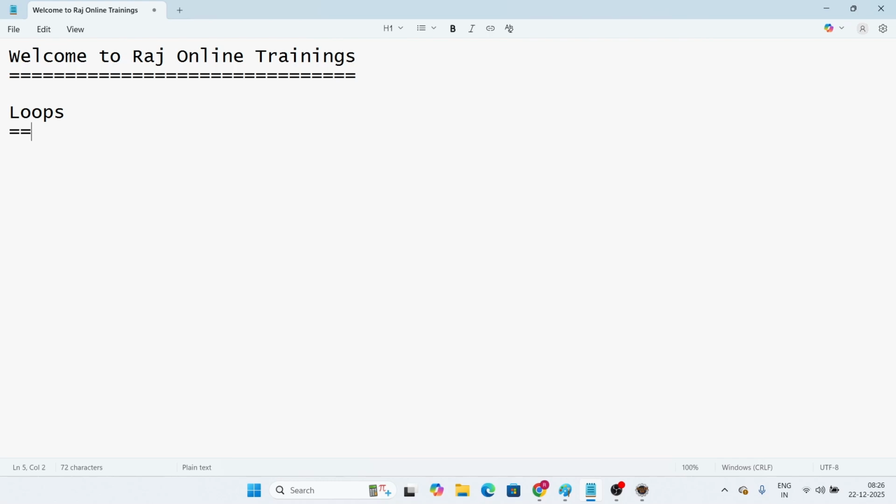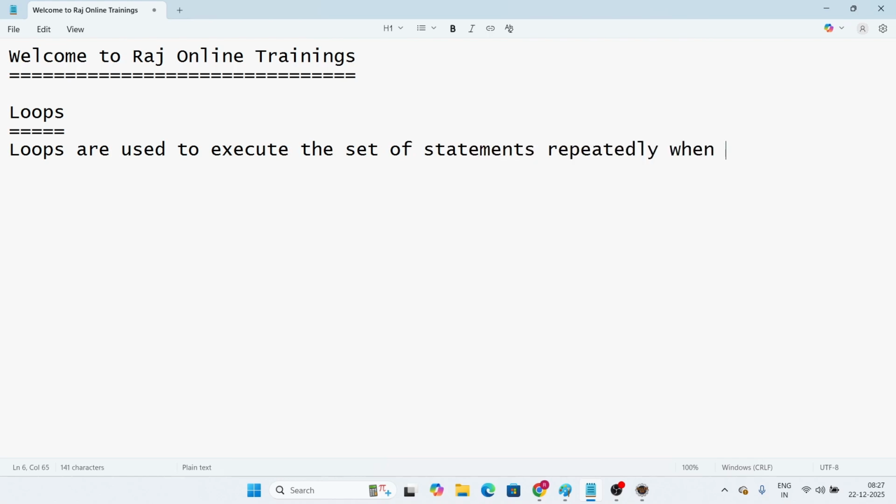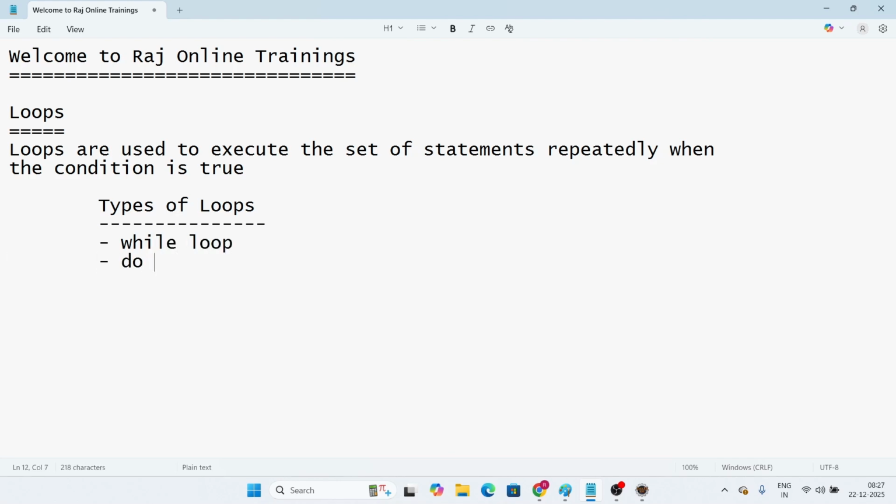The main use of loops is whenever we want to execute statements repeatedly. Loops are used to execute a set of statements repeatedly when the condition is true. If the condition is false, then it is going to come out of the loop. We have three types of loops. They are while loop, do while loop, and for loop. Today, let us see about the while loop in this video.